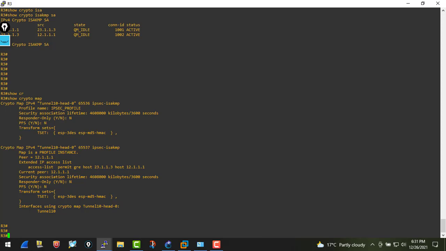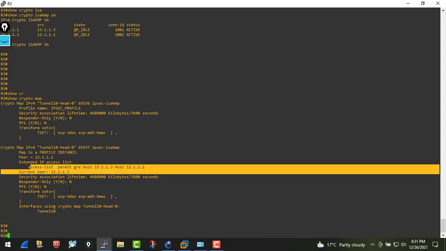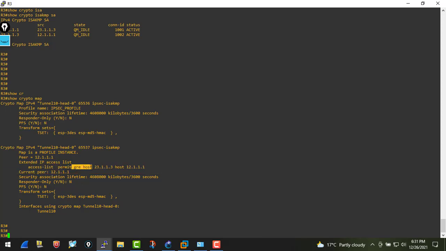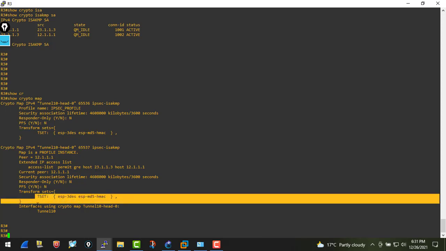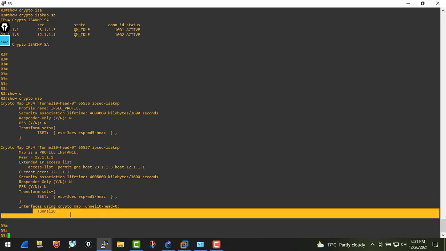The logic here that you need to understand is, we haven't created any crypto map, it is created by default by the router. We haven't created any ACLs, but the ACL is already created by the router. So what does the ACL say? Access list permit GRE host from this to this. So for any GRE traffic, the ACL is created by the router. And what transform set we are using, this one, and the tunnel that we are using.